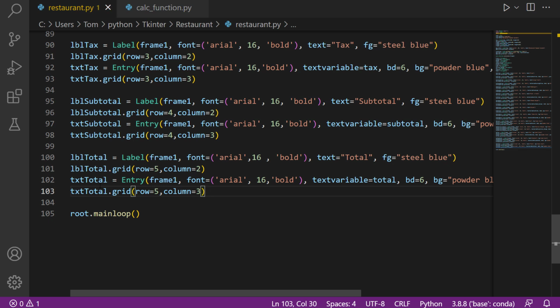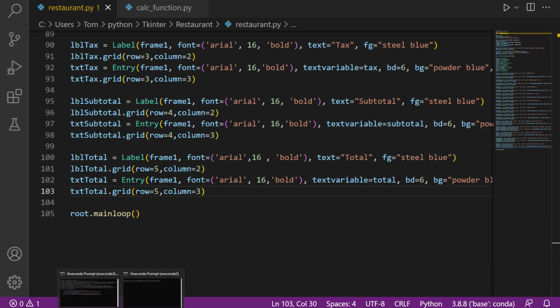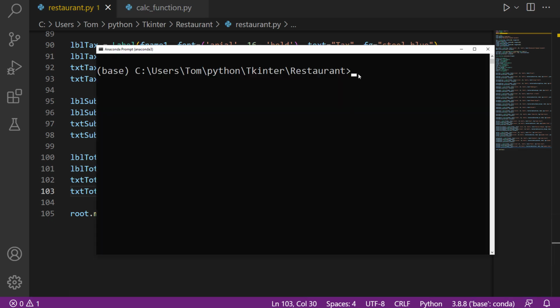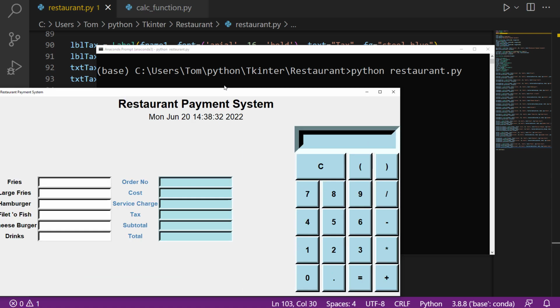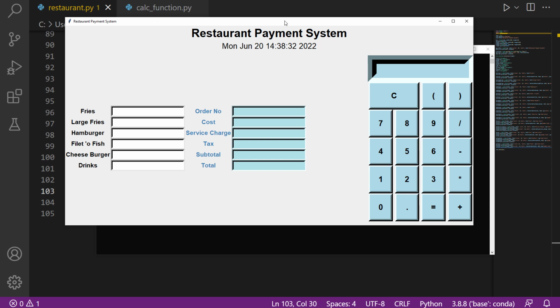Okay, so if I run the application as it stands now, so if I save this file and run the application using our command line, you can see that our restaurant payment system is starting to take shape. We still need to produce those buttons, so let's do that next.